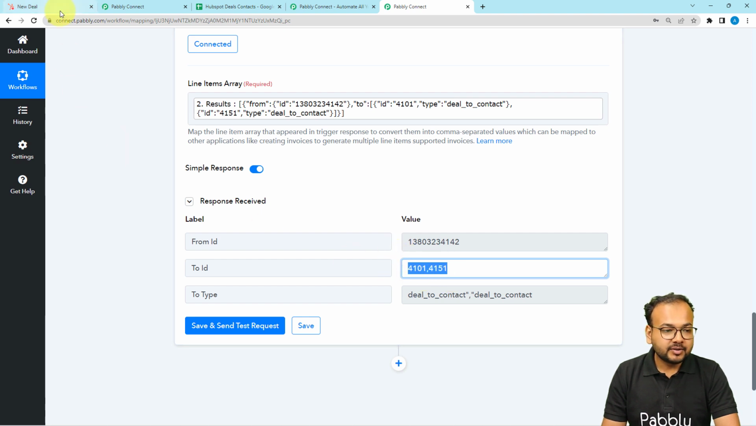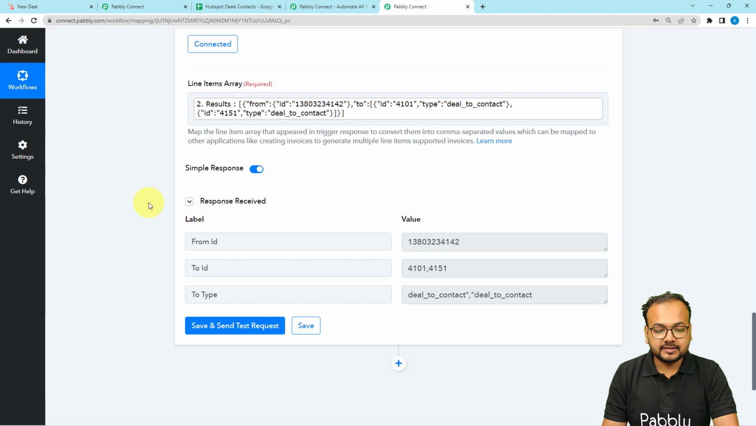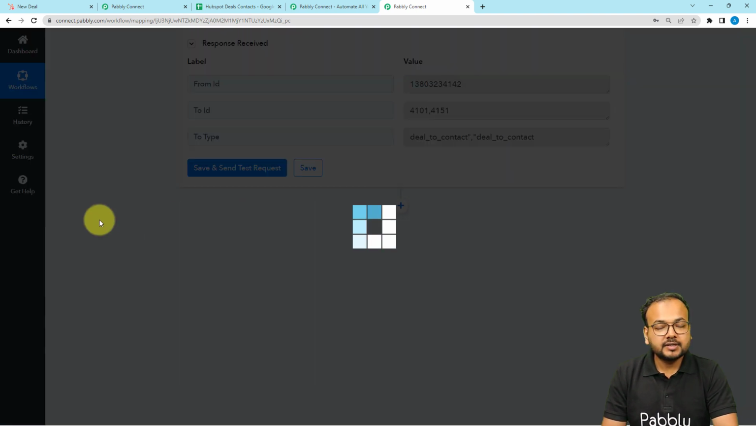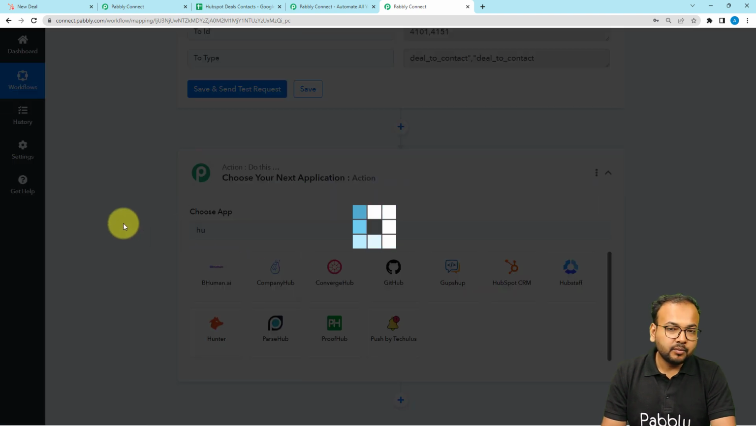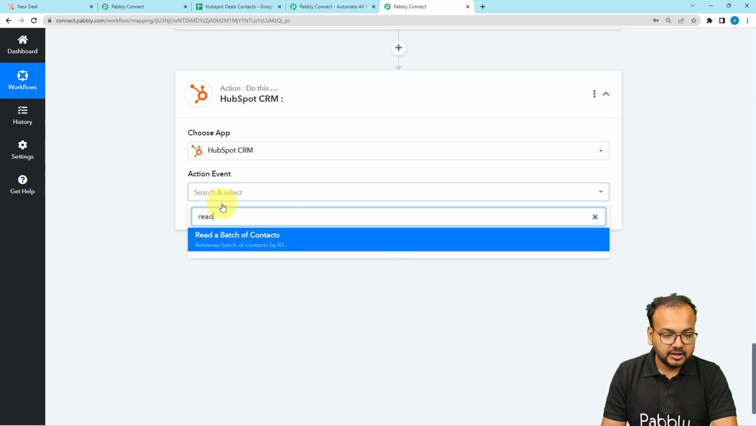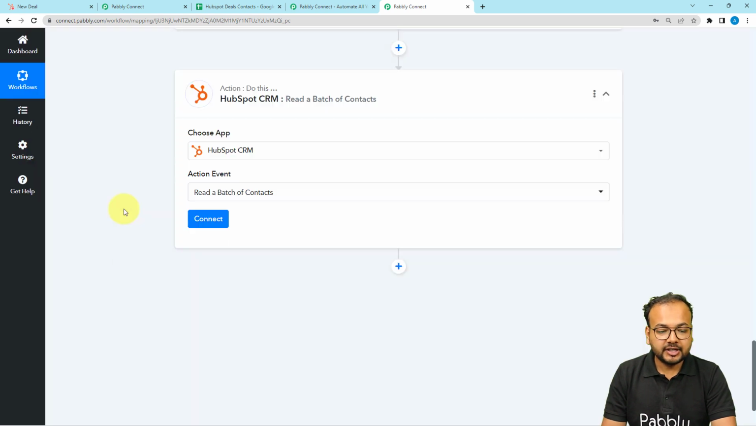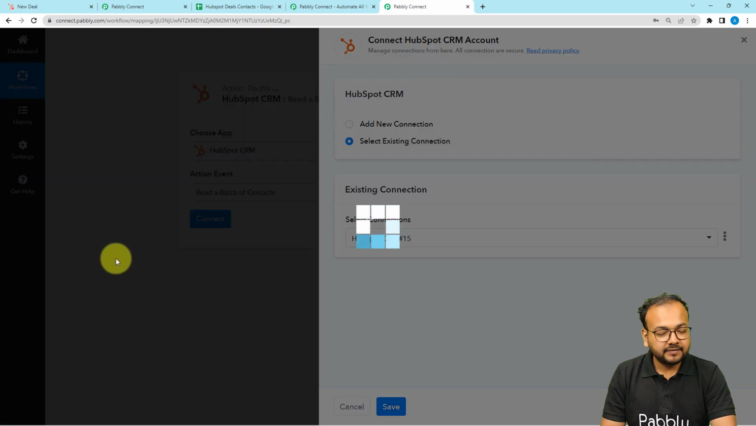Okay, so let me show you here also. You can see in the deal we have two contacts, and the IDs of the two contacts are fetched here like this. Right, now I want to get the details of the contact. So click here on this plus icon, and to get the details, I'm going to connect with HubSpot again, and I'm going to use one more action event here, which is called read a batch of contacts with the help of IDs. Okay, select this option, read a batch of contacts, click on connect button, use existing connection, click on save.